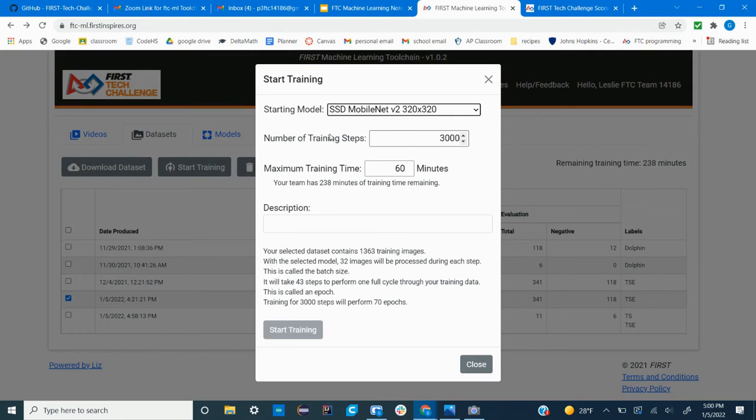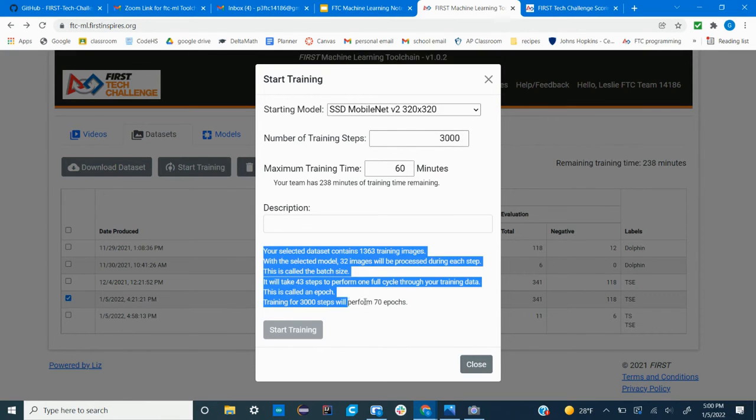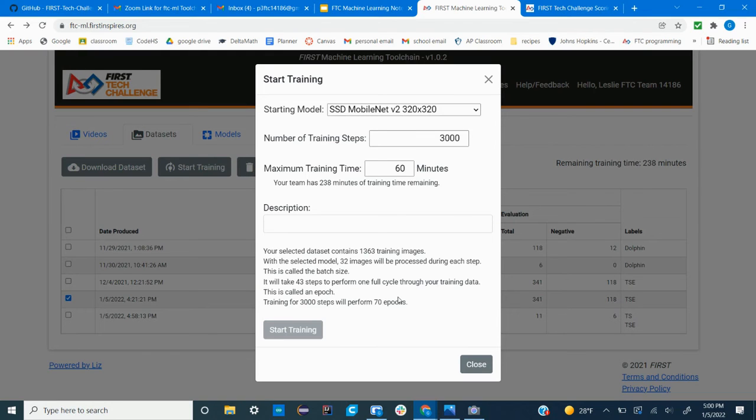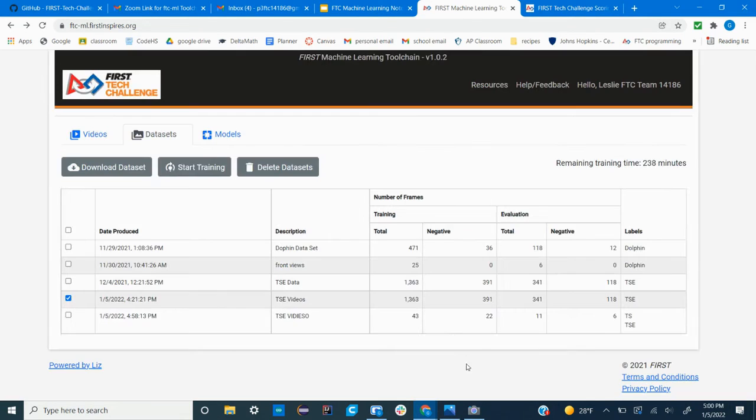And then the number of training steps relates to the number of epochs that are going to be completed. And an epoch is a full cycle through the training data. It explains it a little bit down here. But for each step, the images will be processed in a batch. 32 images with this model here will be in one batch. So that means that it'll take 43 steps to perform one cycle through my training data, since in this case, you can see that I have 1,300 images in my training data.